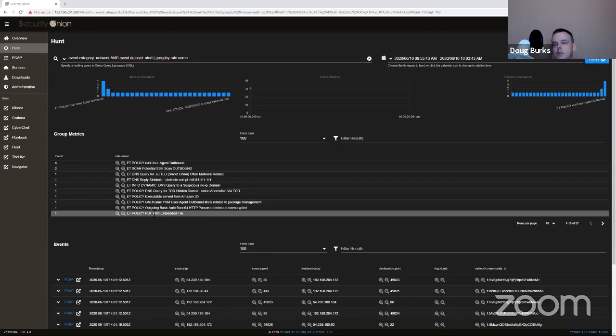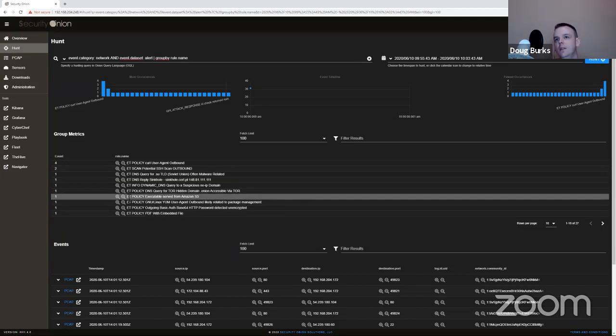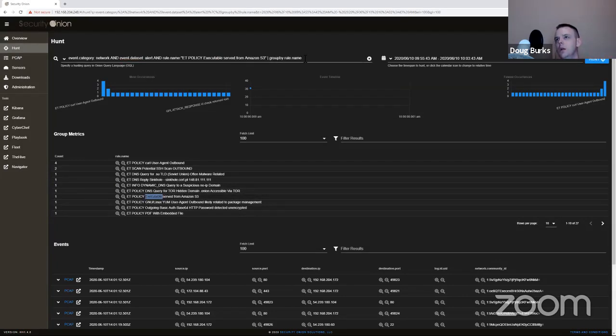And so we could look through this list, and really there's a good number of interesting alerts here. But just to focus in on one, let's say we find this particular alert. This is from the emerging threats rule set. It's in the policy category, and it has to do with an executable, a Windows executable served from Amazon S3. And so if I wanted to focus in on that particular alert, I could click the plus sign here. That's going to update my query at the top.